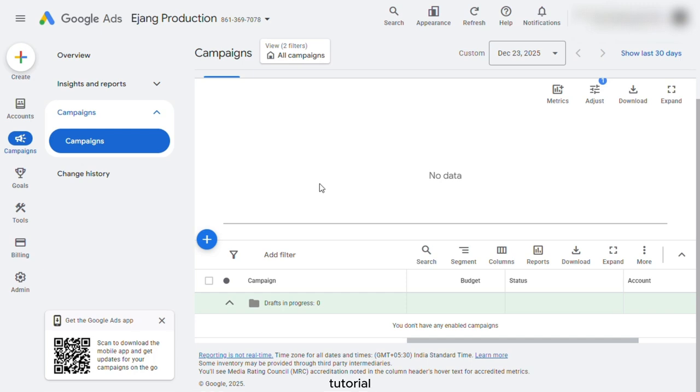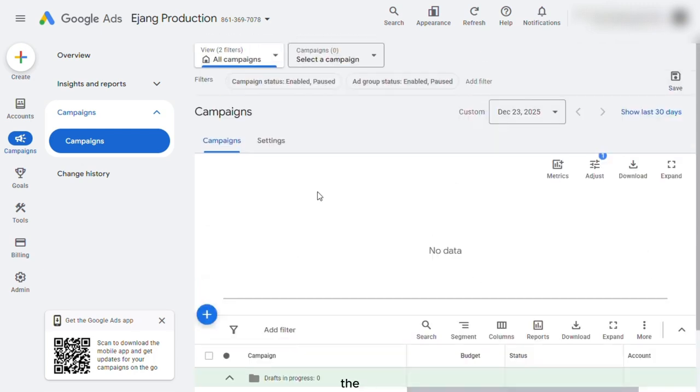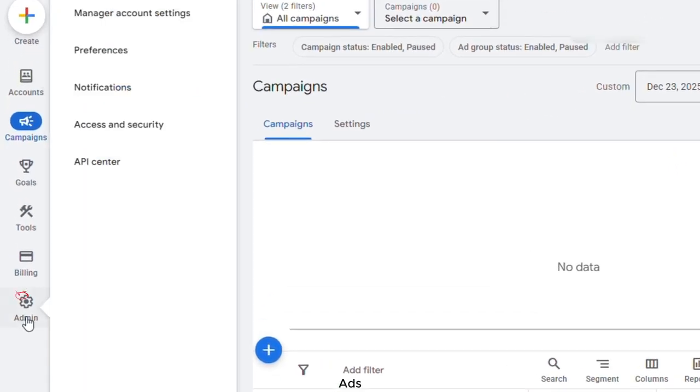In this quick tutorial, I'm going to show you how to change the number format in your Google Ads account. First, go to ads.google.com and log in to your Google Ads account. Next, from the homepage of Google Ads, go to the left sidebar and look for Admin.